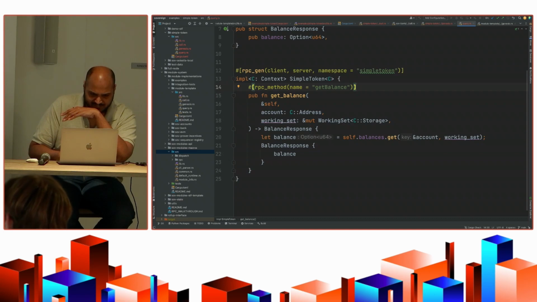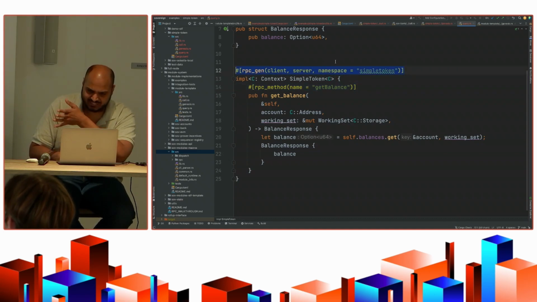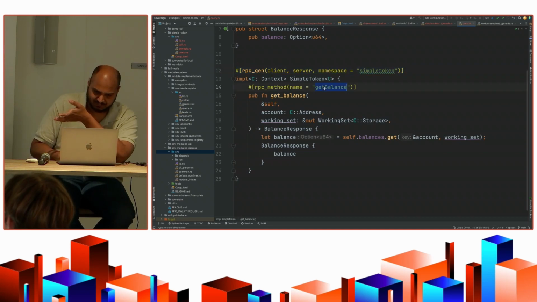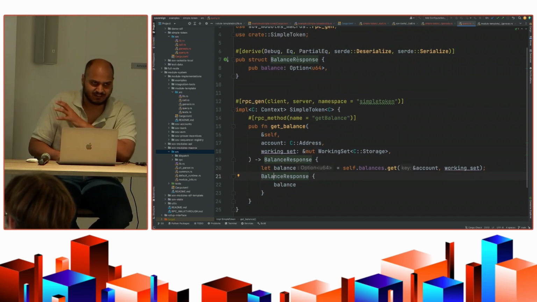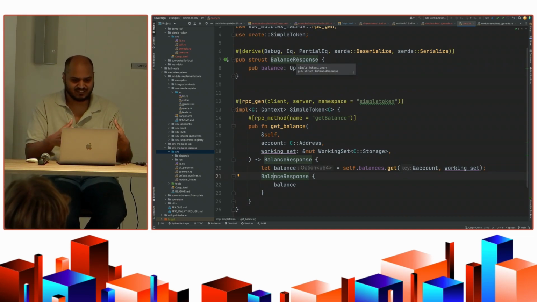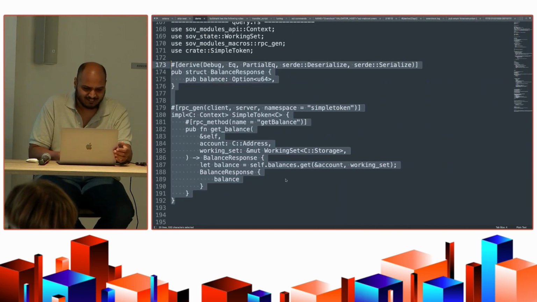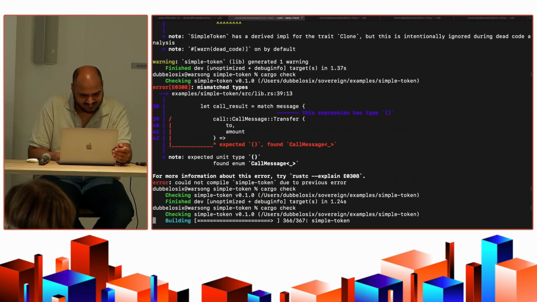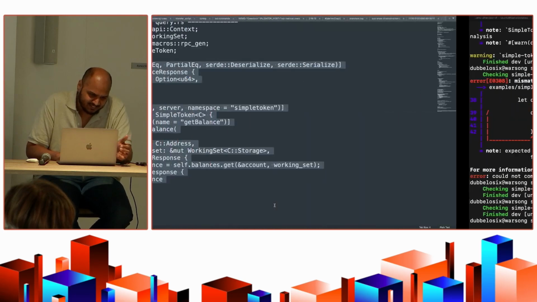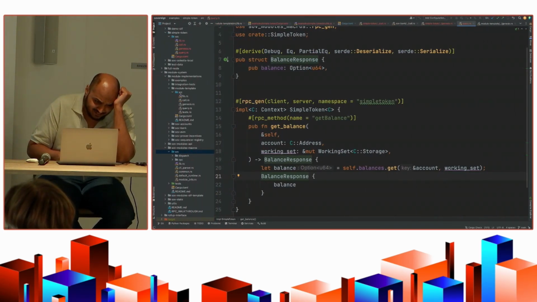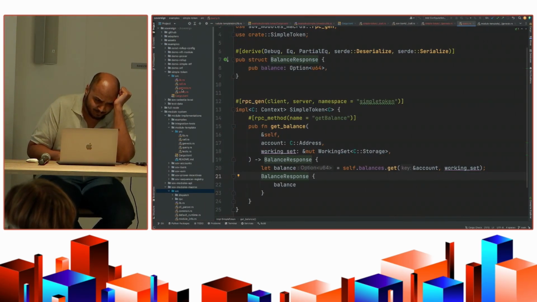So all we're doing here is these are the two annotations that we added. This RPC is in the simple token namespace, and this function's name is getBalance. That's it. And all we're doing here is I'm querying the balance from RocksDB, and I'm returning the serializable struct. That's all the RPC macro cares about. And if you do something wrong here, it'll fail with a compilation error. Okay, this is fine. So at this point, our module is actually completed.